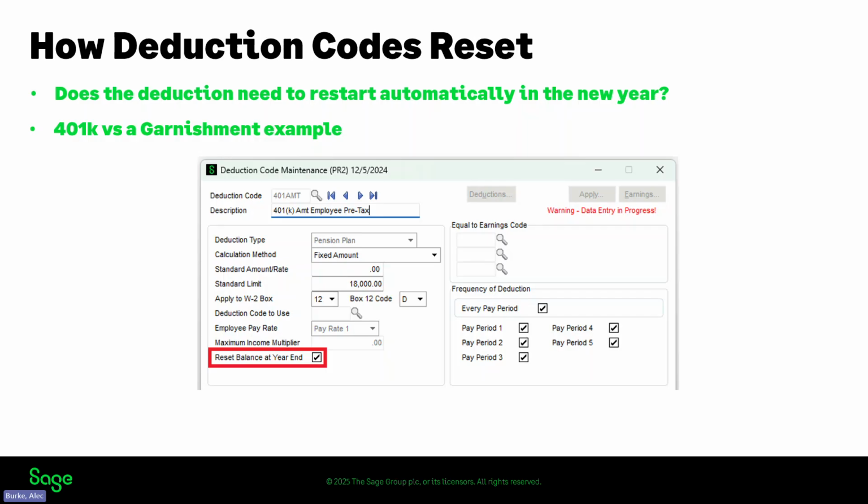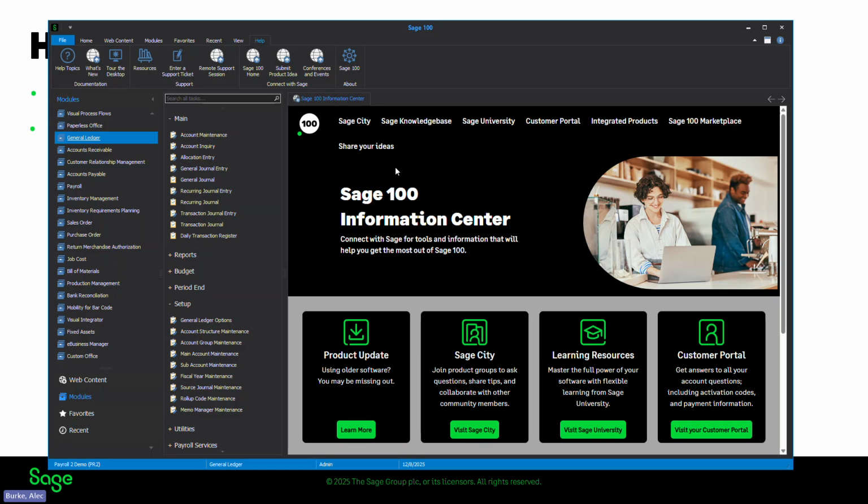So I'm going to dive in there for a quick minute because this is such a powerful tool and not enough people know about it. I often get the comment, hey, could you share this feedback with engineering? And you can do that directly yourself. It's right in the help menu, connect with Sage, submit product idea.